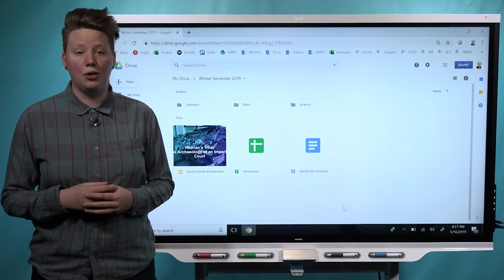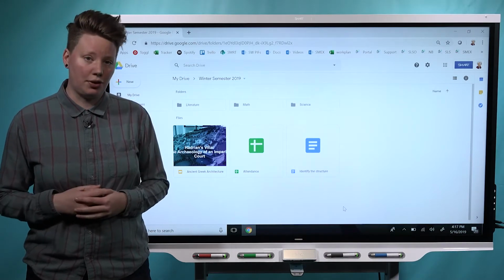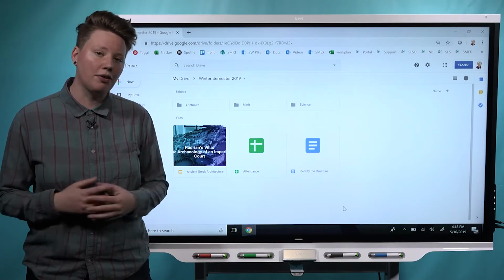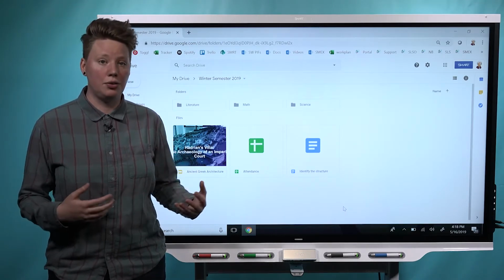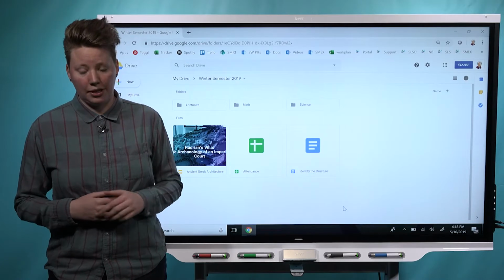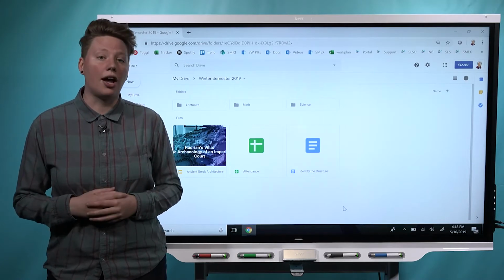And today I'm going to show you a new feature that's a result of our integration with G Suite. So if you haven't watched our previous videos about how to connect Smart Learning Suite Online to Google Drive, we'll drop a link to that in the description so you can get caught up on how that works.